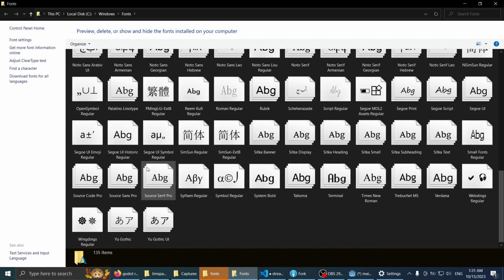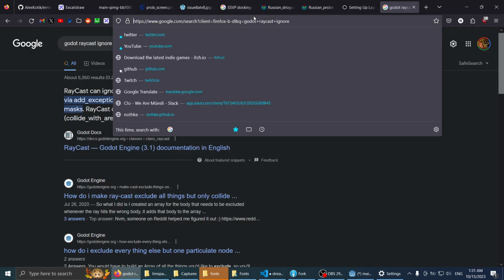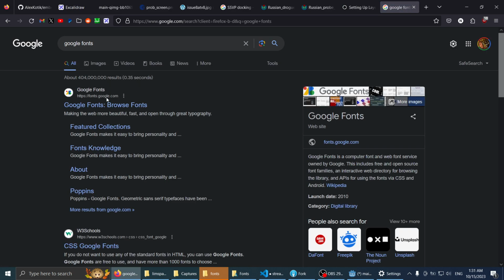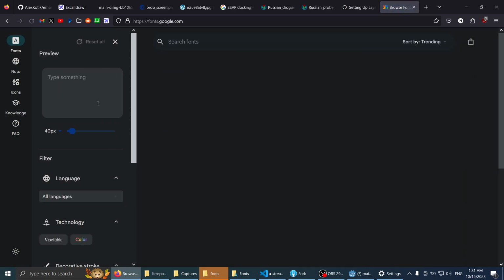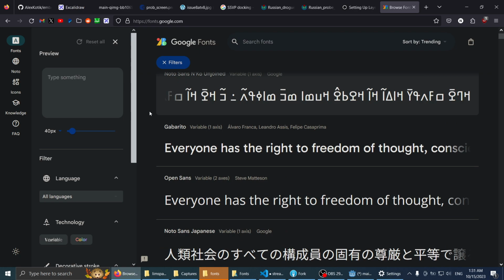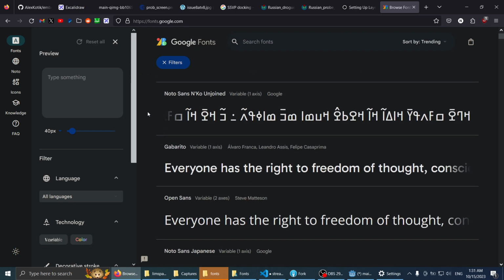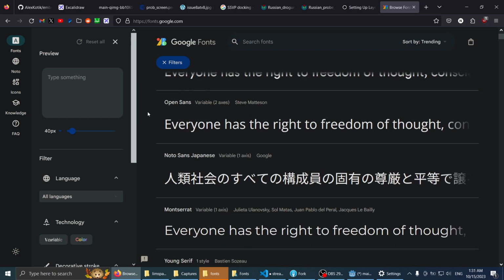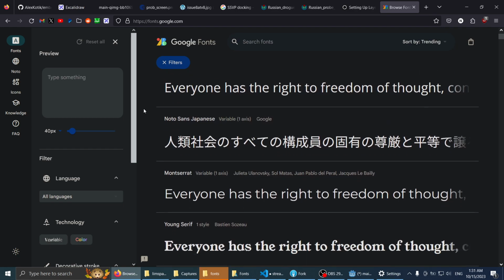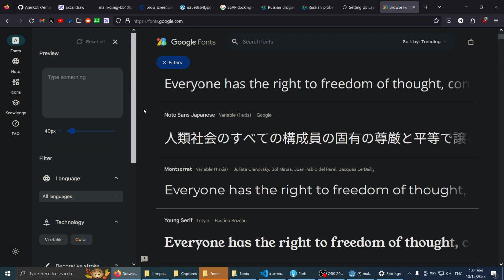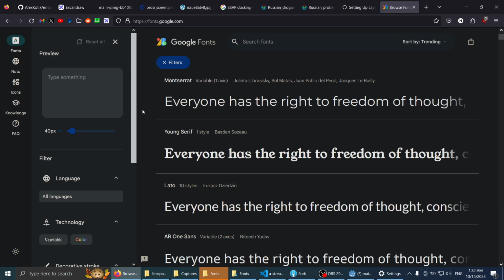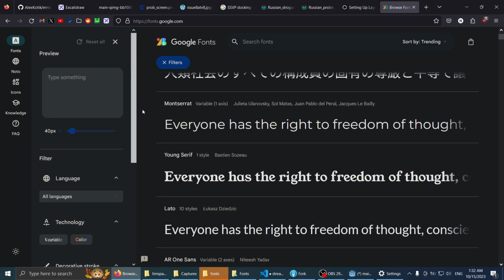So I definitely want one of the free fonts. So maybe I should go to Google instead. I do like monospaced fonts for games. I don't know why. They just feel gamey. So let me find one of those.